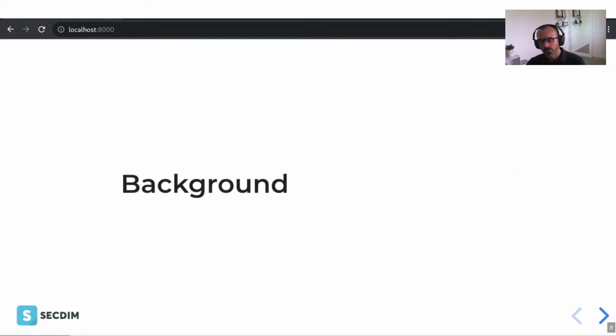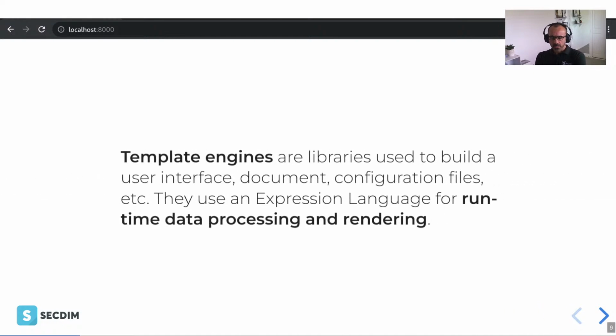So to understand what actually went wrong, we need to first cover a bit of background around what a template engine is. It is a library that is commonly used to build user interfaces. It can also be used to build configuration files and different documents. Now, the interesting part of a template engine is that it comes with an expression language, which is evaluated and rendered at runtime, given the values and the context where the template engine runs.